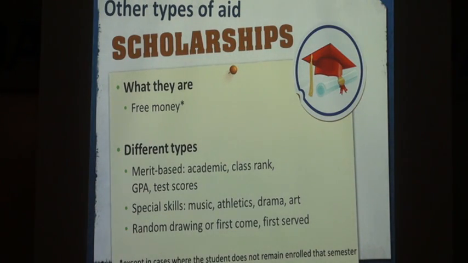And guys, a lot of the scholarship opportunities that you have, some of those have already passed. You have to get them in by a deadline, okay? It's free money, so they're going to make you work for it a little bit. There's merit-based, so what your academic scores look like, your class rank, your GPA, your test scores, obviously those are the obvious ones. But sometimes they're available in music, athletics, drama, art, and then sometimes it's just first come, first serve.